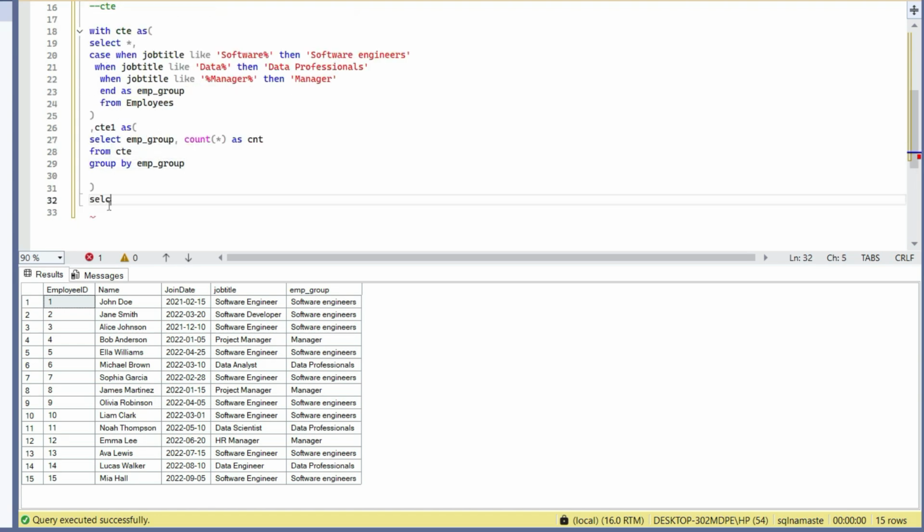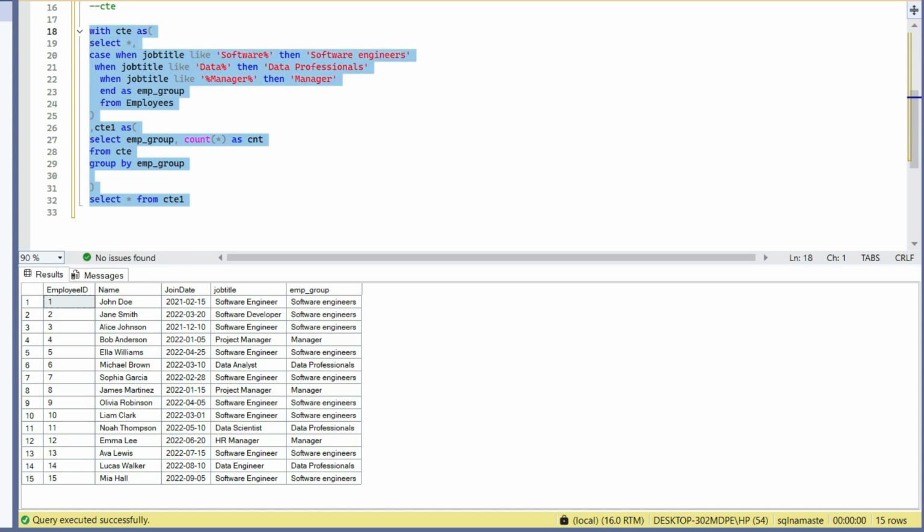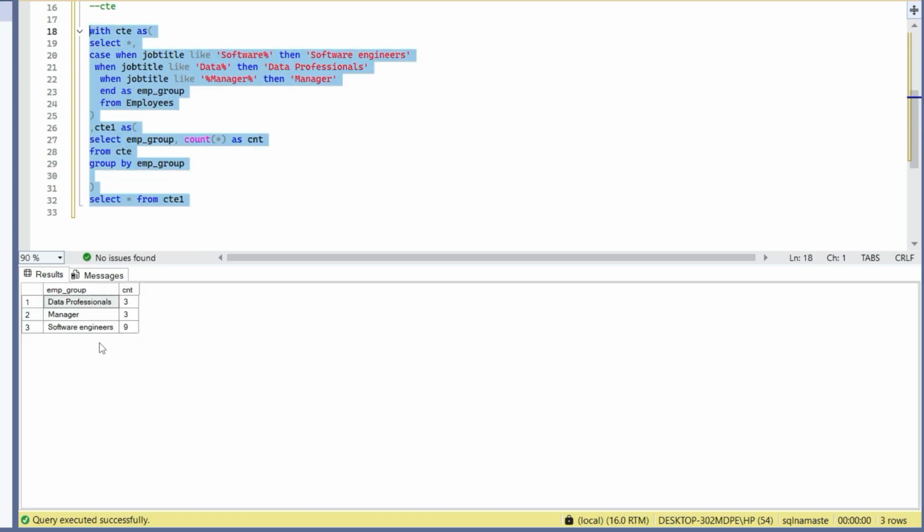Now let's see what output we are getting. So for each employee group, it has counted how many employees. But here it is row wise, and we want it column wise. These three employee groups should be in the columns and their counts should be below that. To do that, I am using the case statement again.